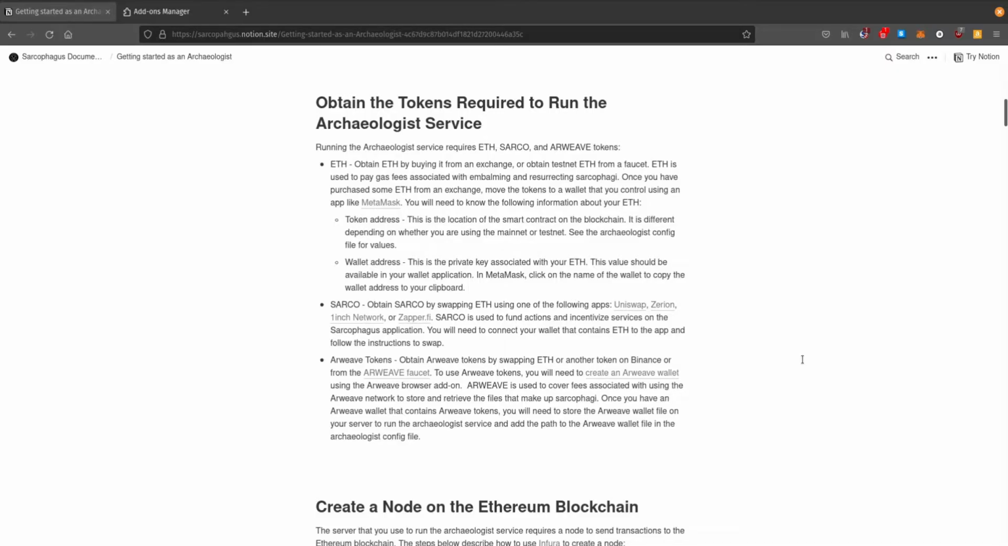Arweave tokens can be swapped for Ethereum on a couple of exchanges, including Binance, or you can receive it from the Arweave faucet. Currently, you will only receive 0.02 Arweave from the faucet, so you cannot do much with that, but you still have the choice.